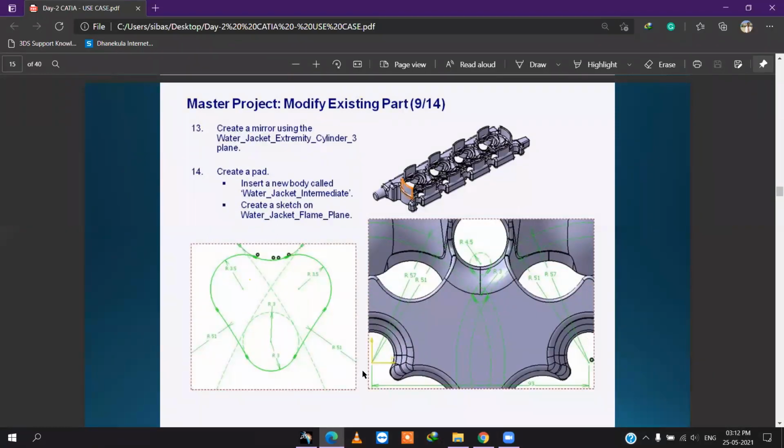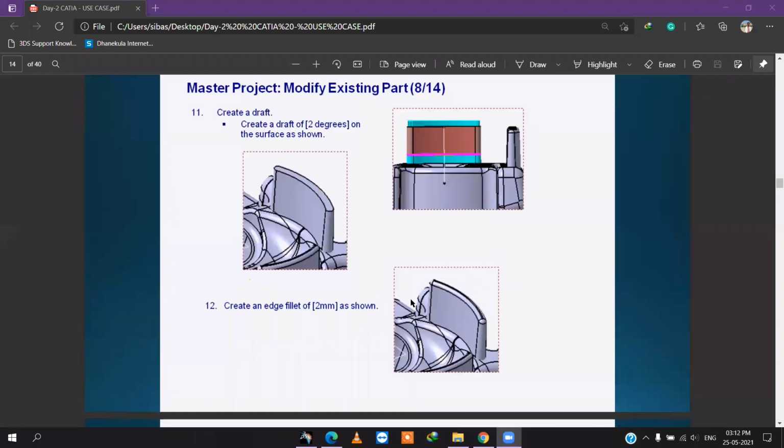Up to here, any doubt? Yes, cylindrical elongated hole. Up to here, up to 12 points. Any doubt? Okay. Let's go forward.